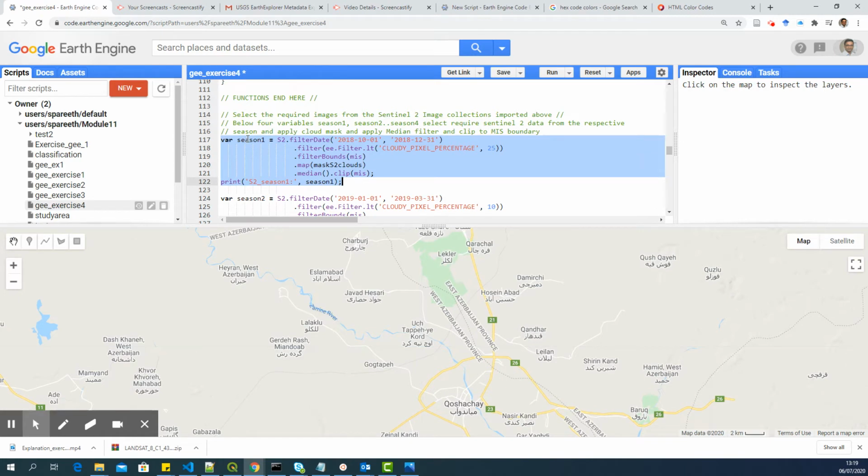So here, season one starts from October to December 2018. We are taking all the Sentinel-2 data which has a cloudy pixel percentage less than 25%. Because it's winter, I gave a higher threshold.